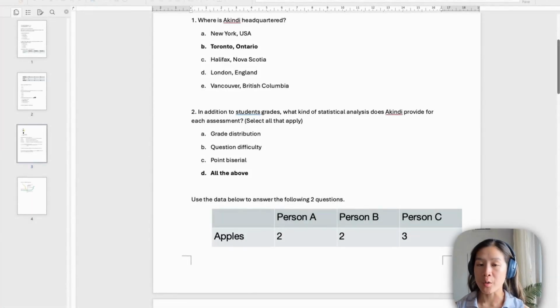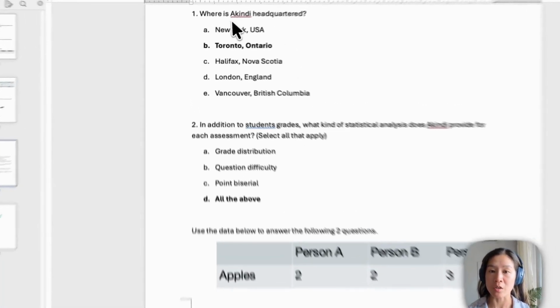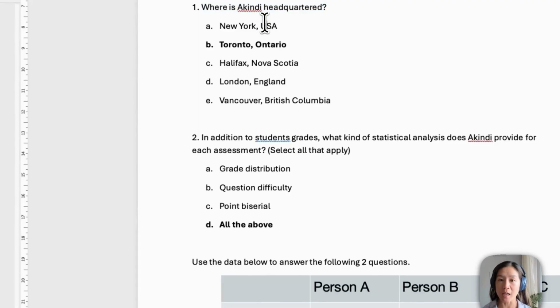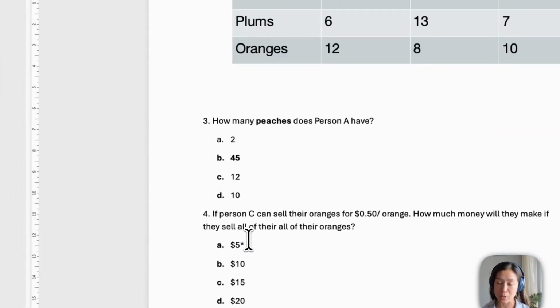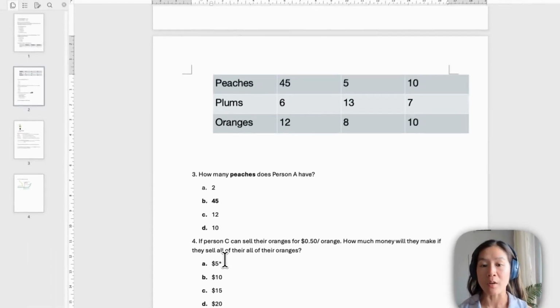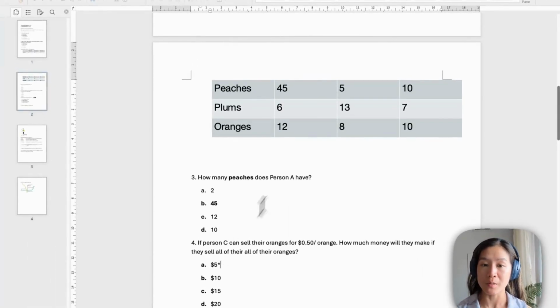In this video, we're going to look at how to format your Word document so that Akindi can properly process the questions upon upload. For multiple choice questions, you want to make sure that your questions are numbered and your answers are lettered. You also want to bold or highlight or add in asterisks next to your correct answers so that Akindi can create your answer key for you upon upload.